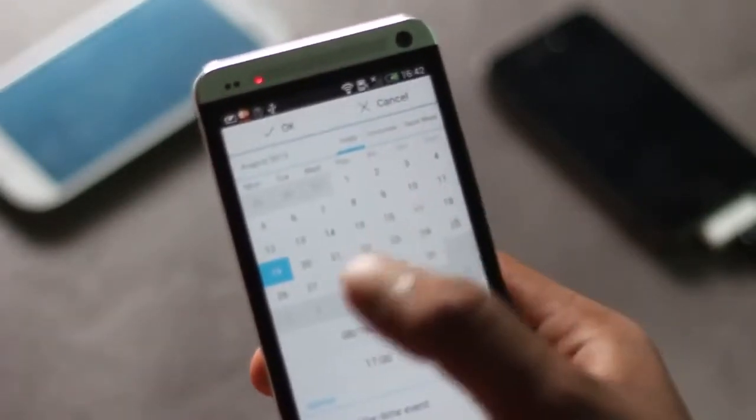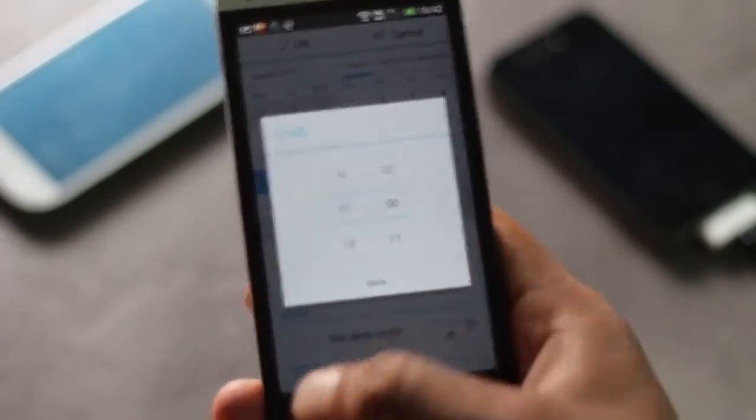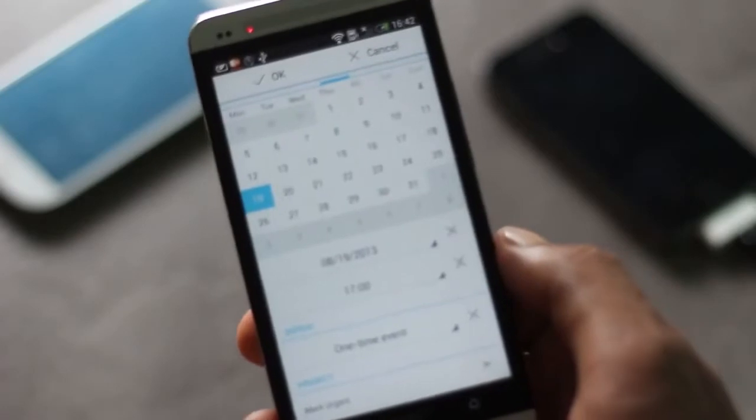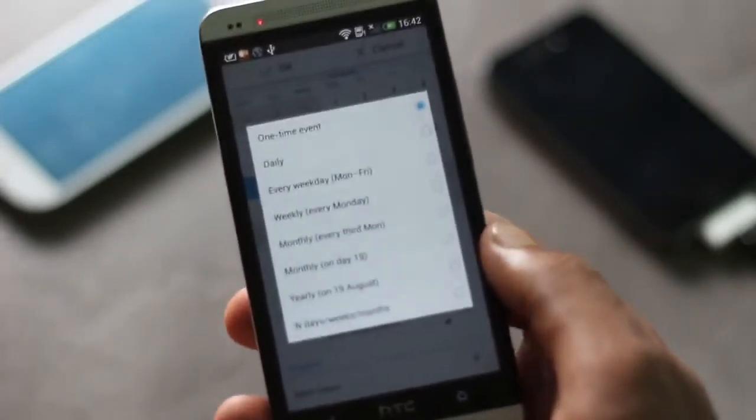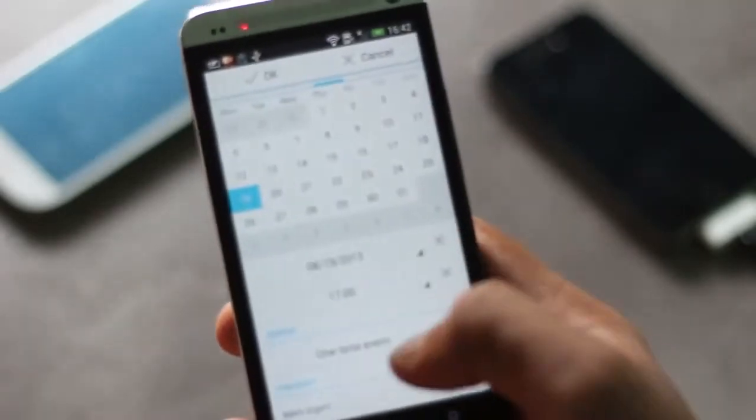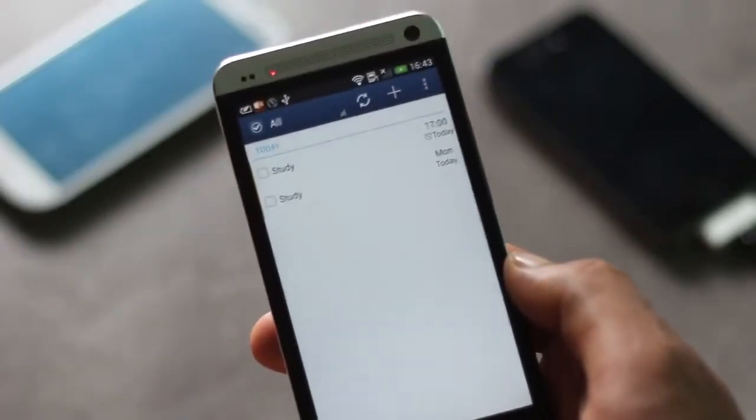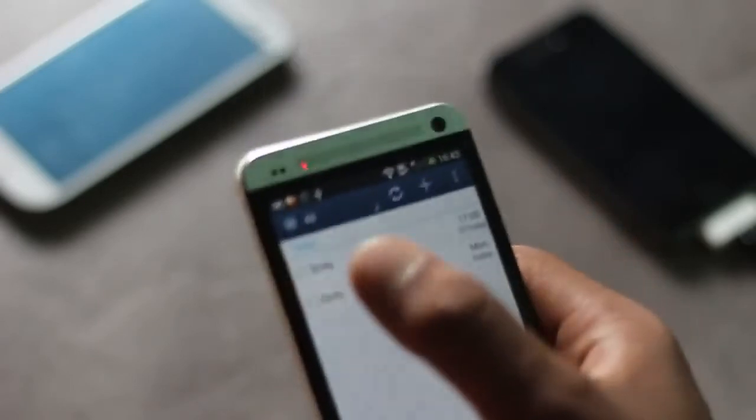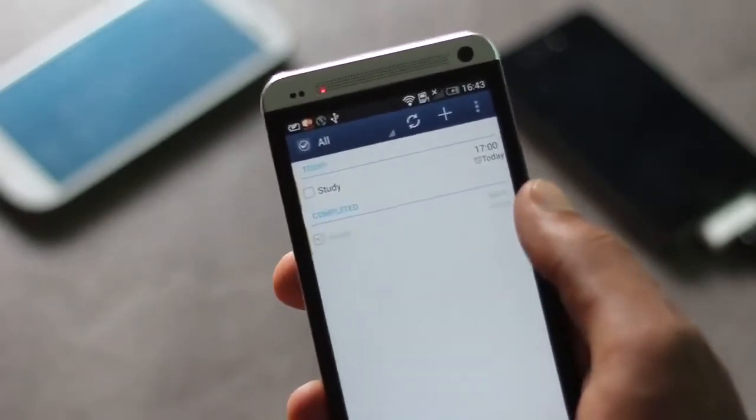And from here you can just set the day, and here you can set the reminder time, and below here you can just choose if you want to repeat it on a weekly basis or daily basis or yearly basis. And below here we have got the priority option, and that task will be saved here. So managing any task is very easy. You can just tick mark it to set it as completed.